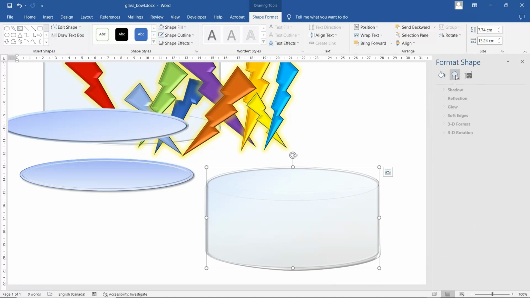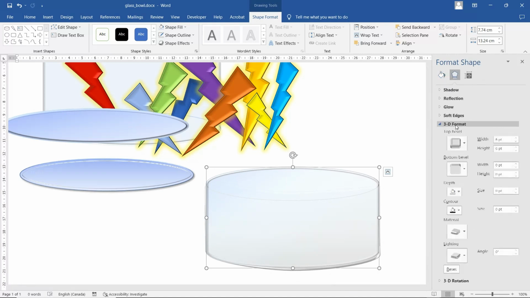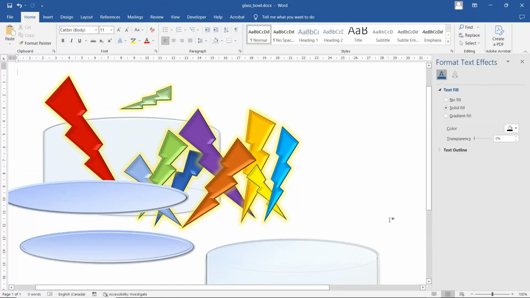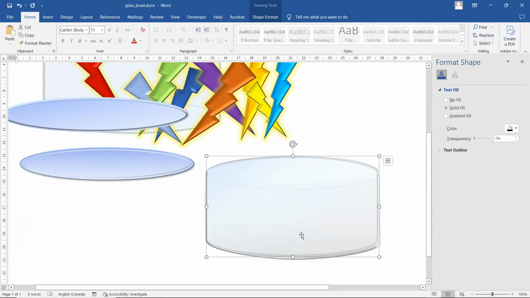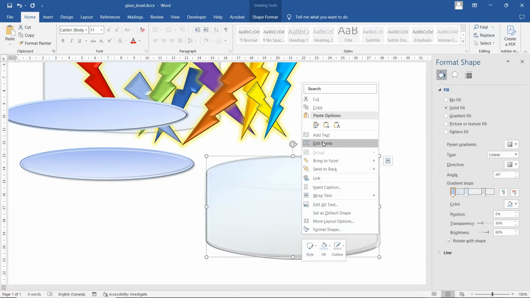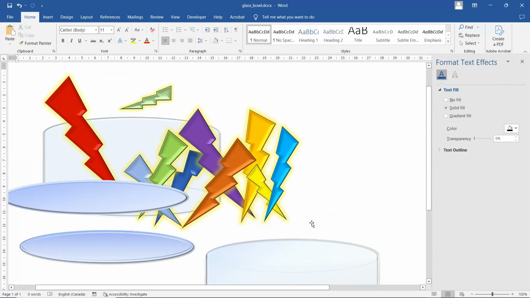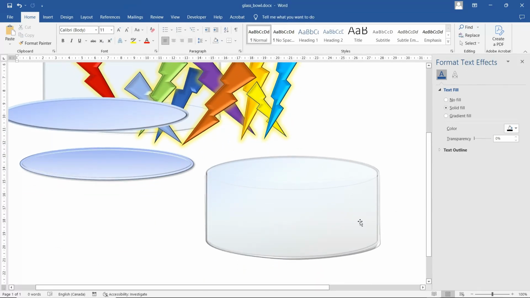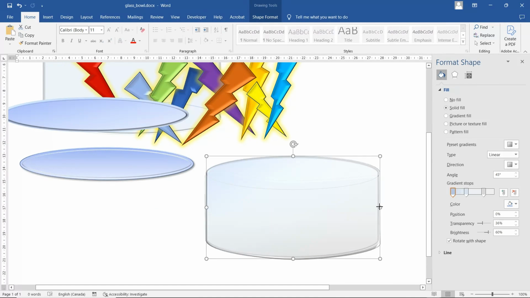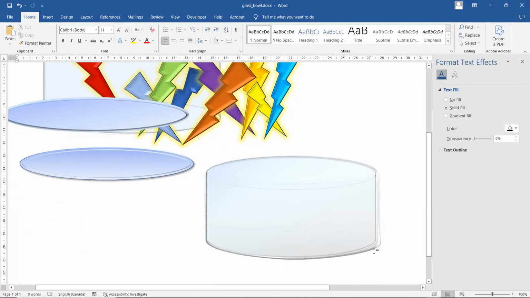There's also, if you go into the second icon, go into 3D format, you can change the lighting angle, so you can make it look more like glass. I like to right click and edit points, just adjust the individual portions, and then you can bring this in a little more, make it look like glass.